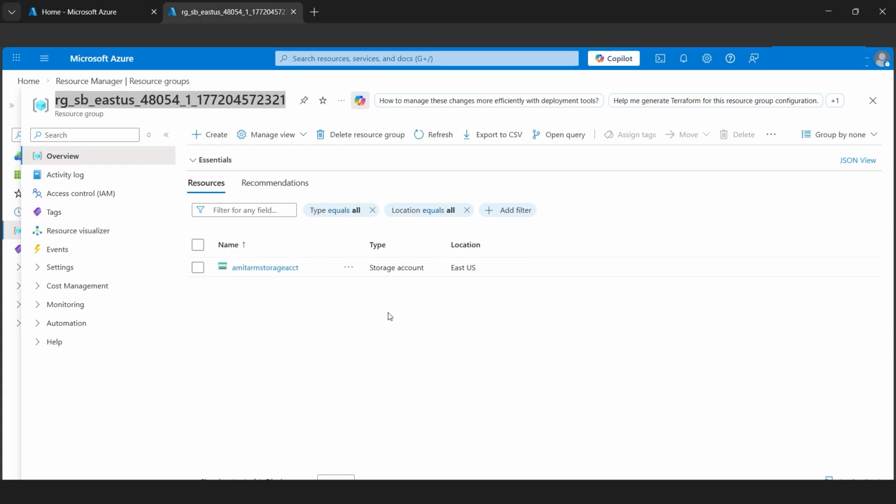We got the one from the previous tutorial. If I refresh it, there should technically be one created from the bicep. And there we go, the Amit bicep storage account. The name, whatever we have specified in the storage.bicep, is now available here.